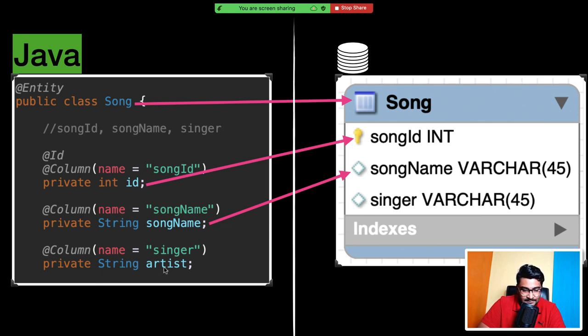But here is a good example. See, I want my artist data to go to the singer column of my table, and that's why I have explicitly written singer here. So right now the artist data will be mapped to singer in the song table.